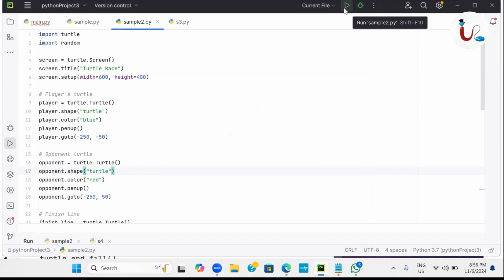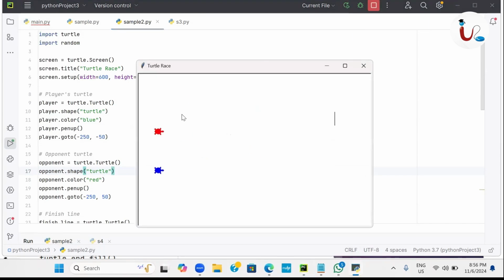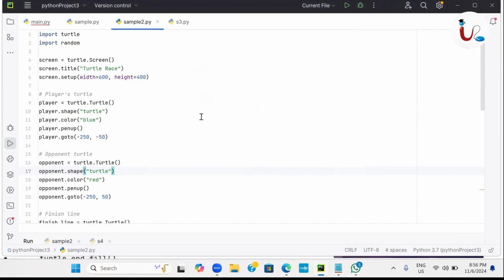So here, this is a two-player game. Actually, two-player means you are going to play with the computer. So there are two turtles, blue and red. Blue is the player, red is the computer. So it's a racing game.